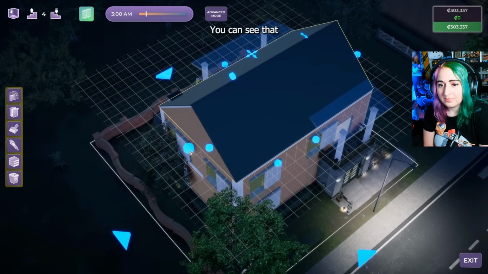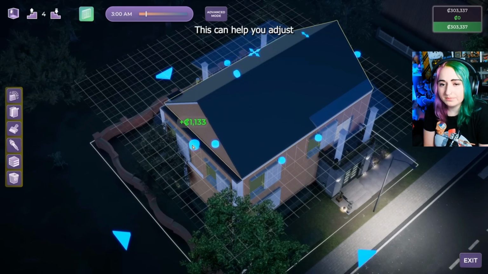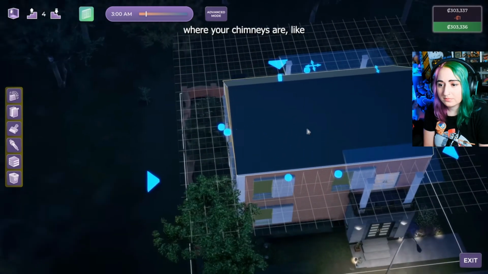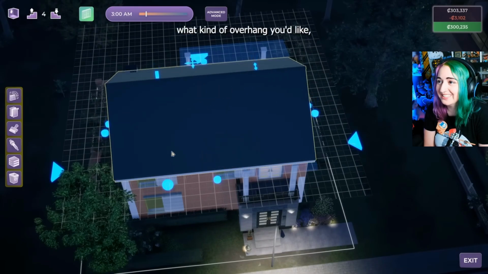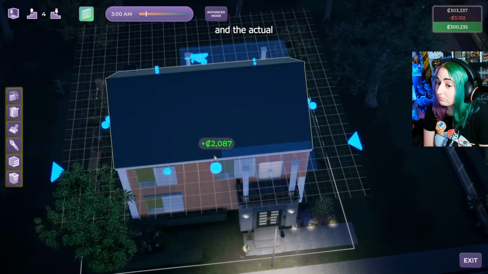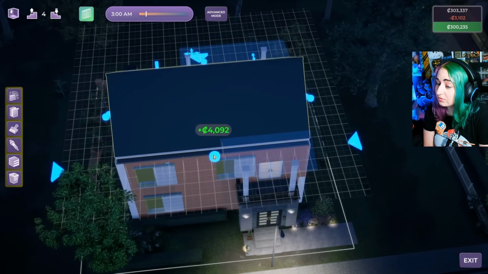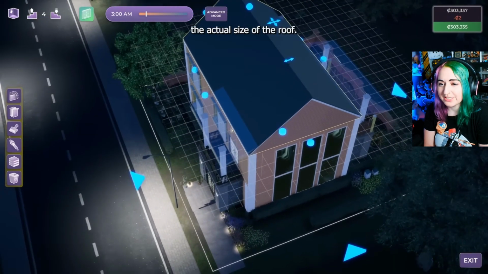Here you can see that Nice. I'm adjusting the overhang as well as the body of the roof. Okay. This can help you adjust according to where your chimneys are, like you might see So similar here, to the Sims. as well as what kind of 4. overhang you'd like, because it does affect both the lighting and the actual composition of the house. The roofing So you might already expect, but you can adjust the affects the actual lighting and size of the composition. roof. Oh, that's cool.